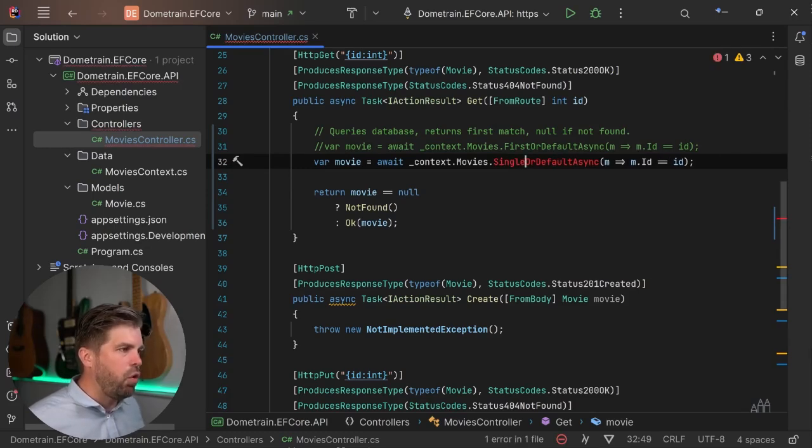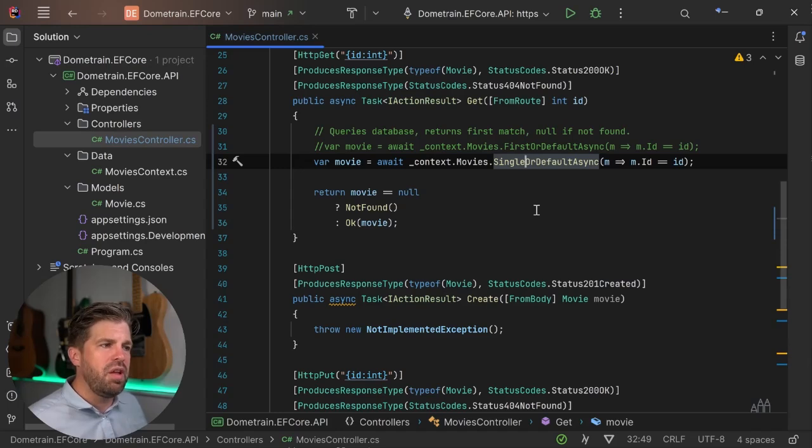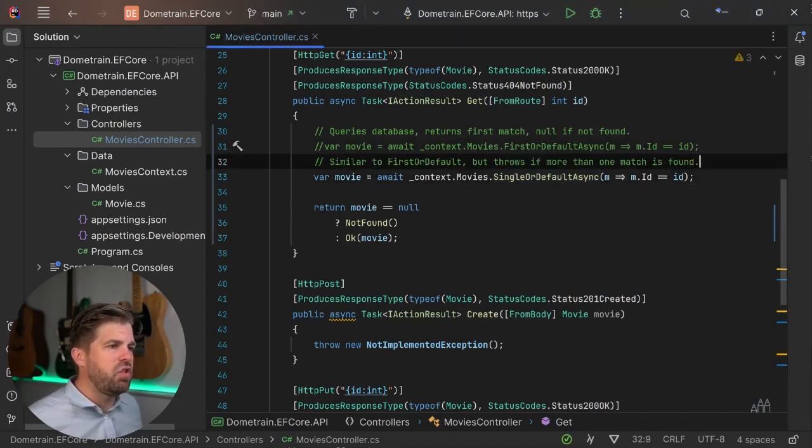Now the single or default will actually check if there are multiple items in the database, and it will throw an exception if we find more than one. So it behaves exactly like the first or default, but if there are two or more matches in the database, that will actually throw an exception.